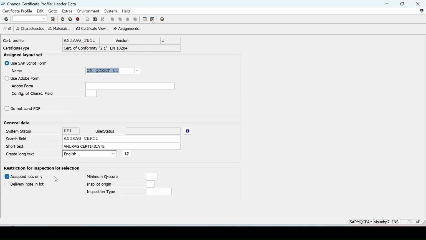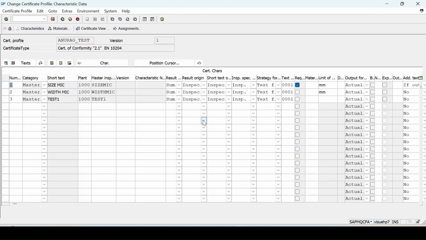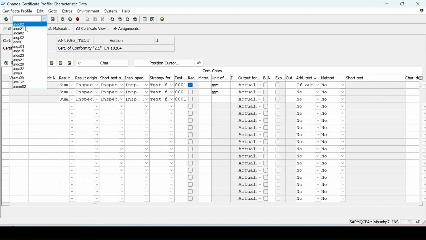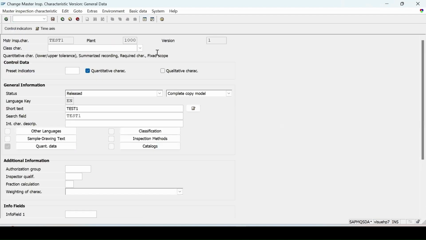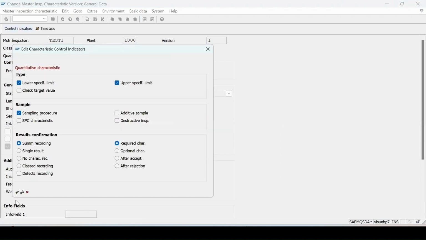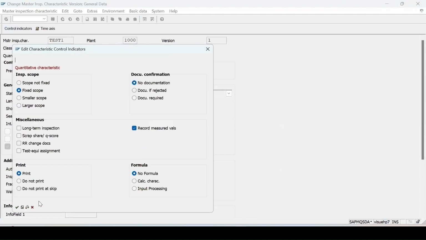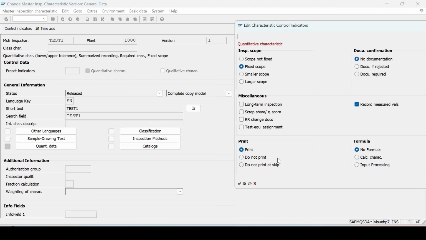So only for the accepted lots, the value should be printed. And even in the characteristics, we can say what text to print if it is rejected, if out of specification. Otherwise, in the MIC, we uncheck that print option. Even the control indicators, we normally print, is the default one, that this MIC should be printed. But if you don't want to print it on the certificate, then you select do not print. Then this MIC will not be printed on the certificate.